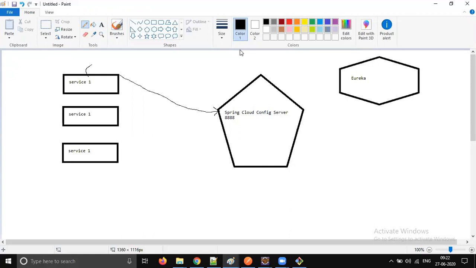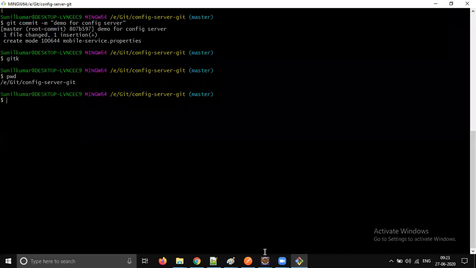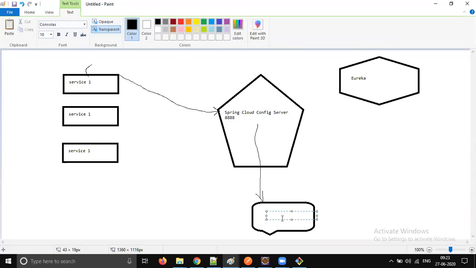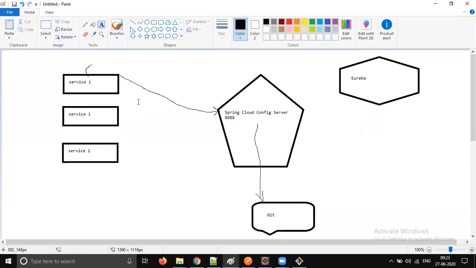Okay, but there are a few challenges. For example, if you restart your config server, or if you update your properties. Anyway, this is internally connected to our Git repository, and from our Git repository the properties are going to be loaded. So there are some challenges with the default. You cannot expect that if you update the Git on the fly, your service will get the value. No, it won't happen by default. You need to do some changes. That is the first challenge.